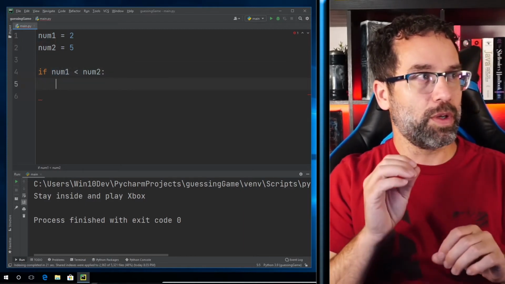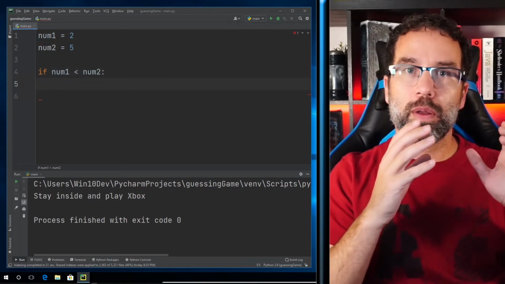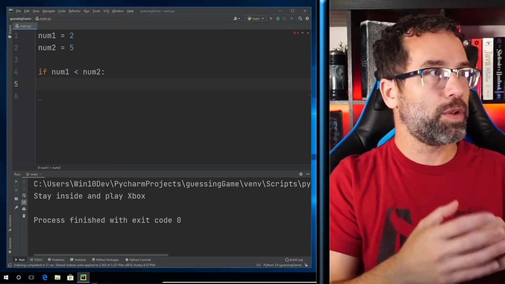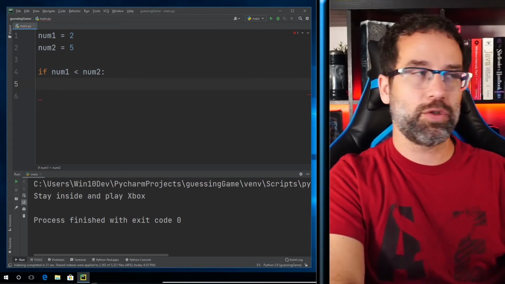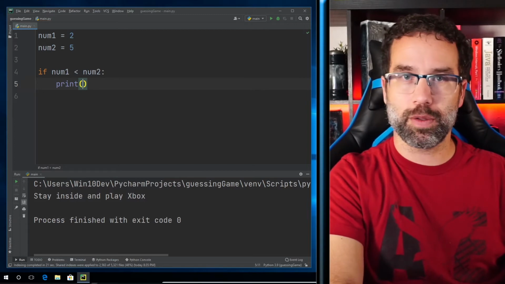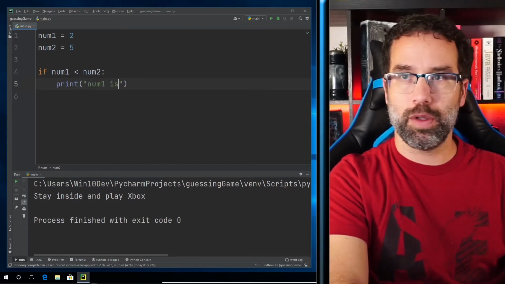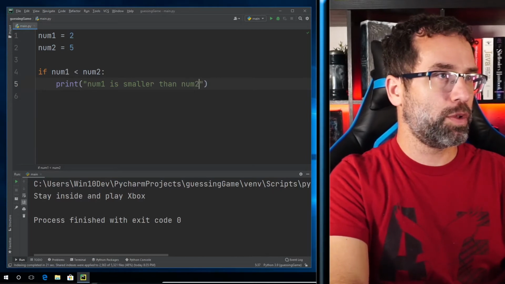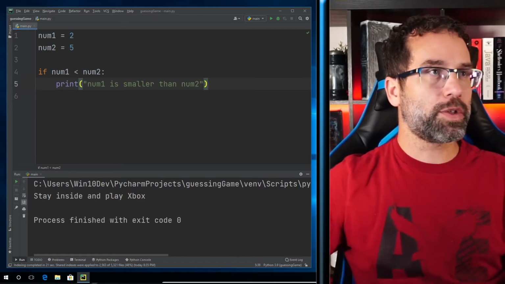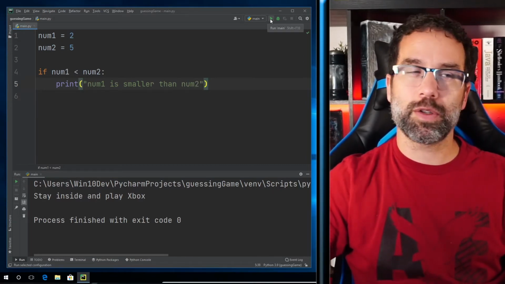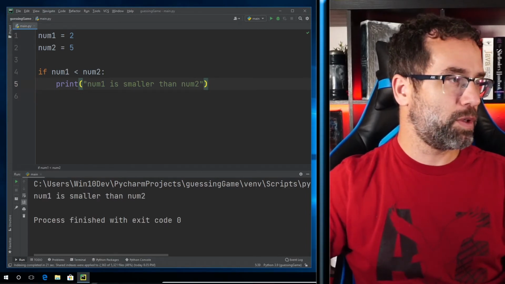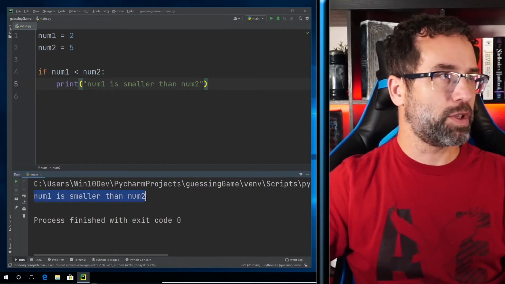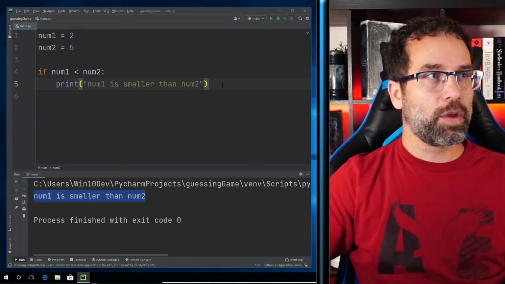So now that we know that that is true, we are going to tell it what to do when it determines that is true. So we are going to do print. We're going to say num1 is smaller than num2. Let's go ahead and run that real quick to make sure that the logic is sound. We run that and we do see that num1 is absolutely smaller than num2.